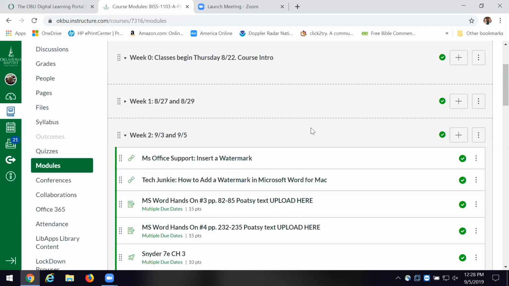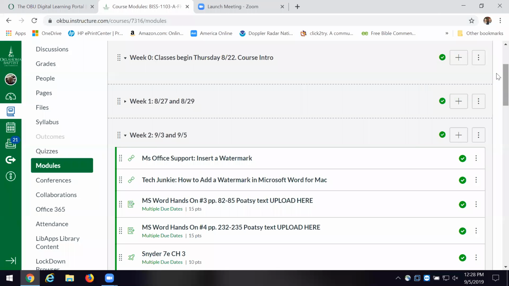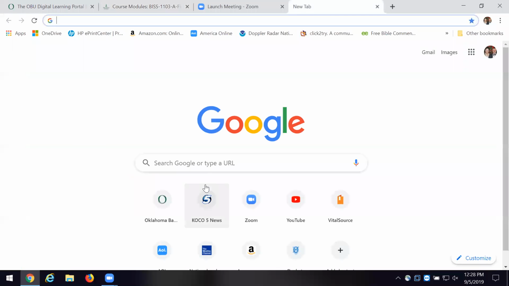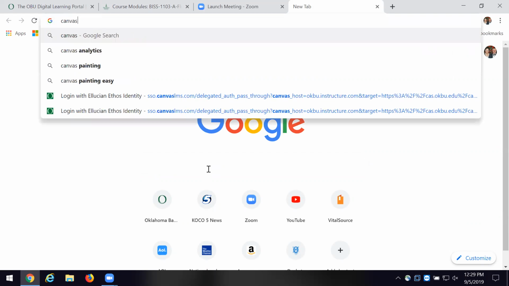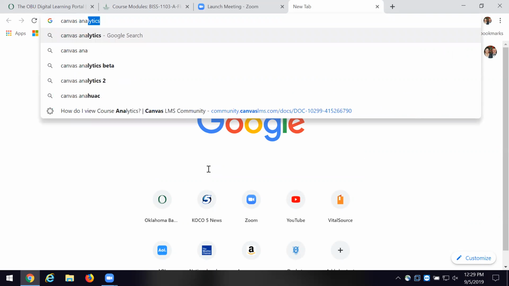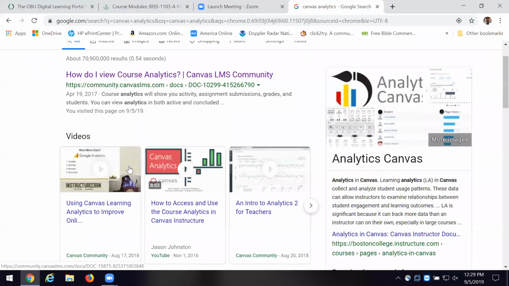Okay, now, before I do this, I wanted to share with you really quickly about the analytics package in Canvas. You've heard me probably talk about that, but I'm going to do a quick search and show you what Canvas Analytics does and what it's all about. And then they have an analytics beta.